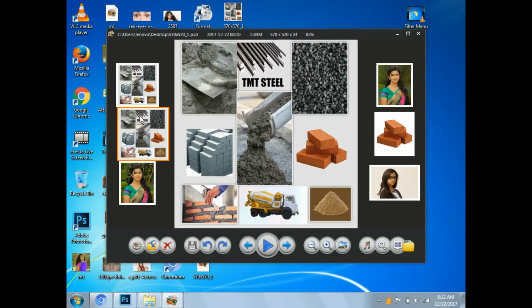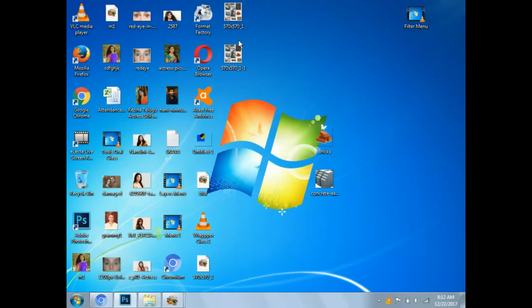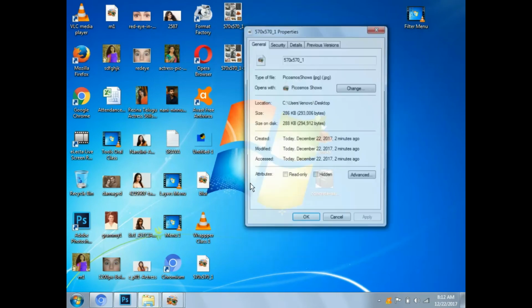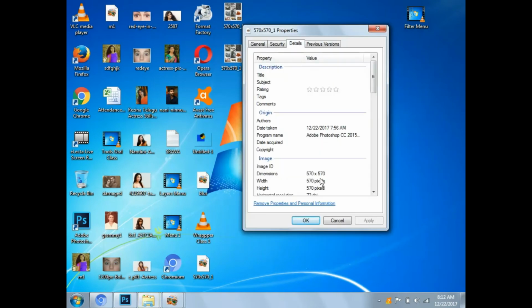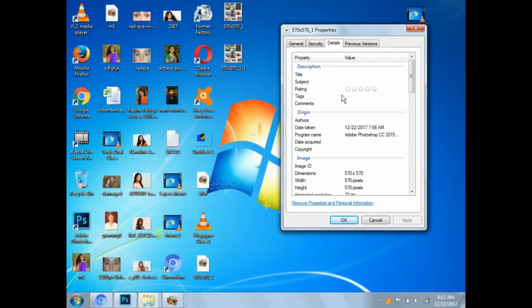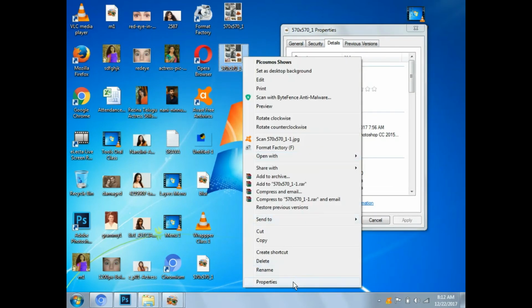The pixel size cannot be reduced, it is the same, but the file size in KB is decreasing. Decreasing the file size for web purposes is the main important concept. Okay, we have to optimize for the web. This one is JPG format, this one is PSD format.